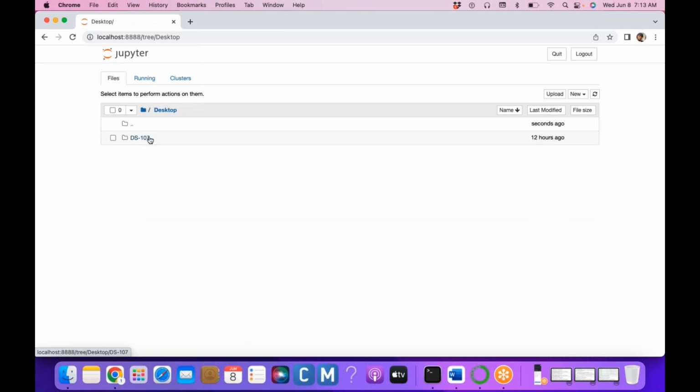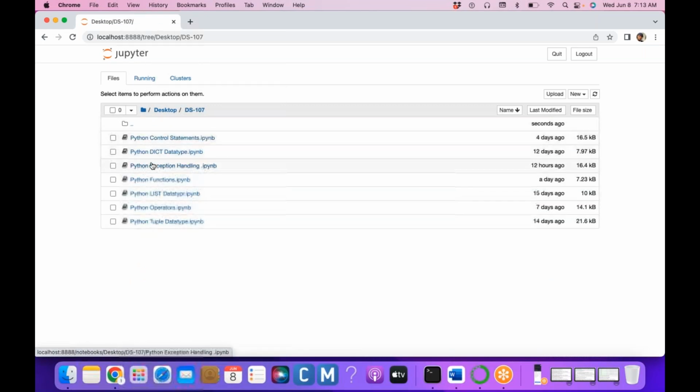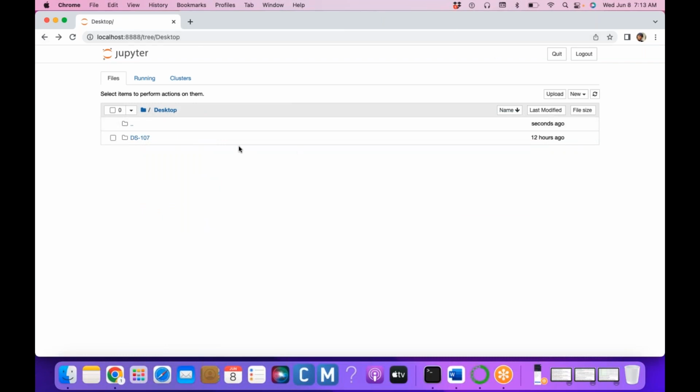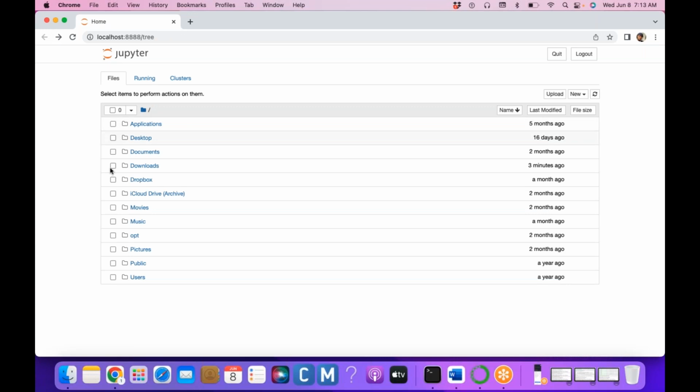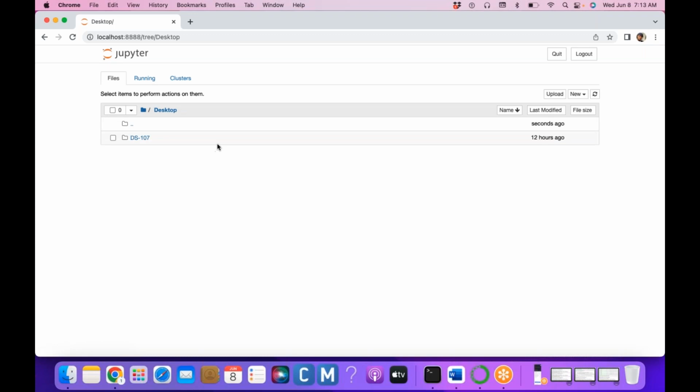So here we have a desktop and data, DS 107. This is the new batch folder. This is the existing folder. This is the way you can access your local folders. So this is my desktop. If you want to create something inside the desktop, for example a folder, here we have the New option. You just click on the New option, and we get some sub-options, such as Python 3, text file and folder.